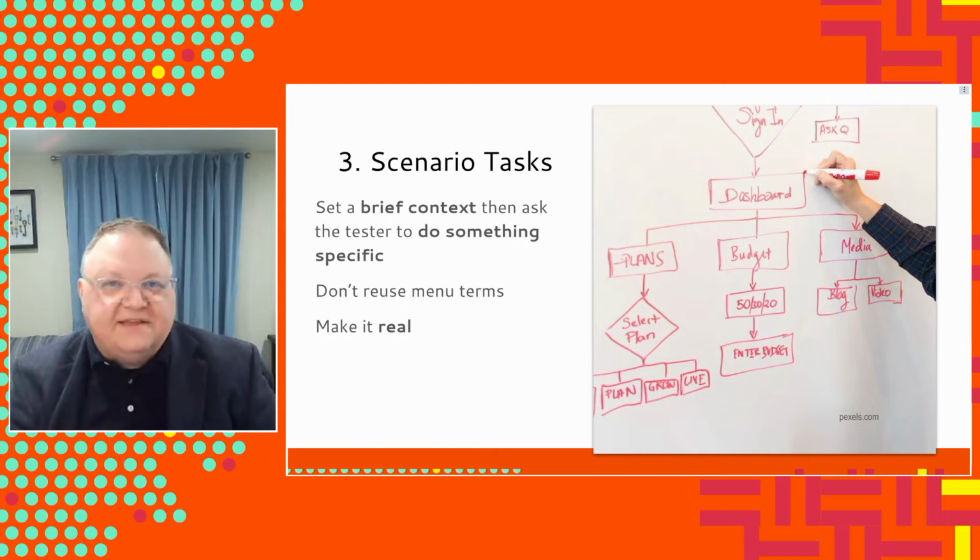And that sounds like an easy thing to do, right? It's a brief context and then ask them to do something specific. It's probably 2 sentences. But the challenge is that you can't give them any accidental hints. When you're describing the scenario task, you don't want to reuse terminology that's used in the program. So the exact menu item, you don't want to say, go and find the page with a button labeled this, right? That's not a good scenario task.